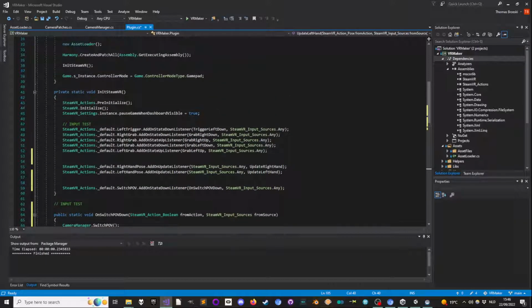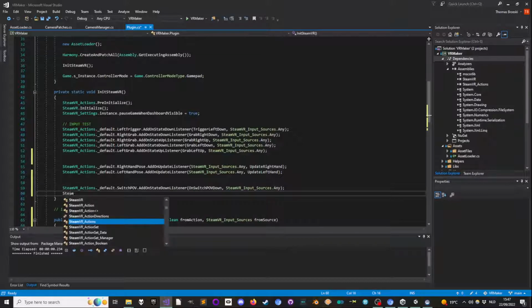Now one last thing, we did add a switch POV state down listener, but we can also add a state up listener.